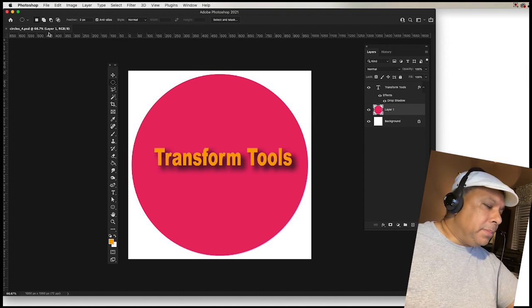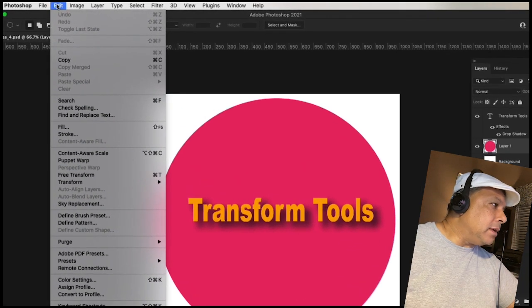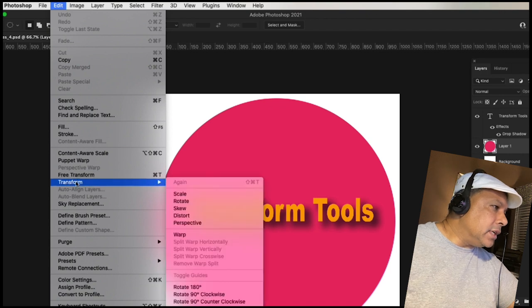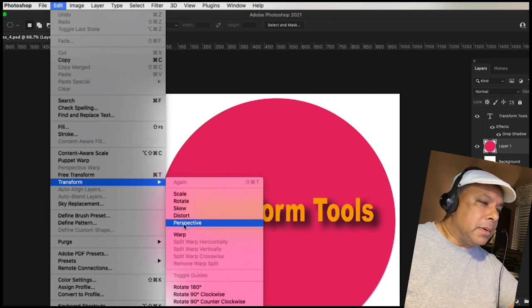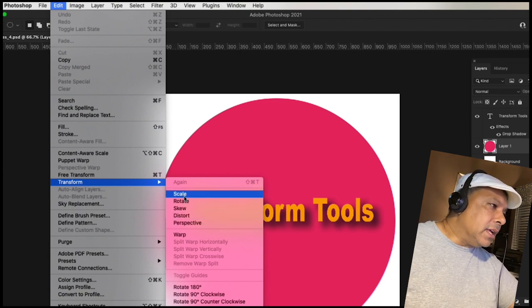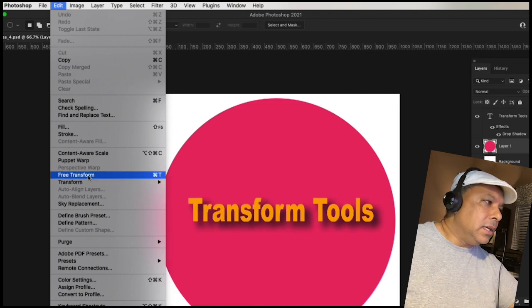Now, if you go up to the Edit menu, you go down and you see there's a whole bunch of transform tools. There's scale, rotate, skew, distort. Those are the ones we're going to talk about. We're not going to really talk about perspective yet, but we've got scale, rotate, skew, and distort. We also have free transform.